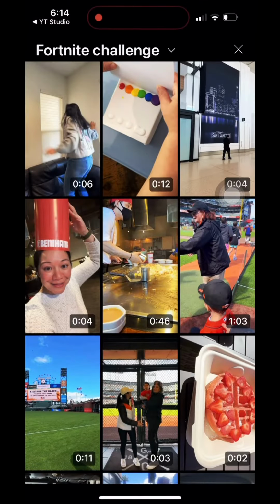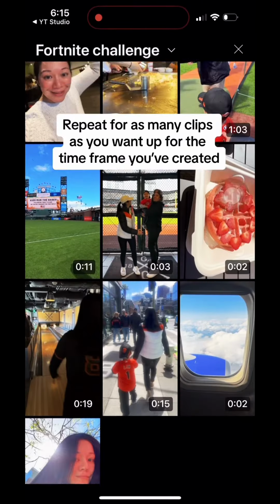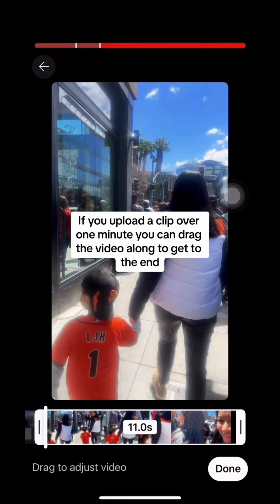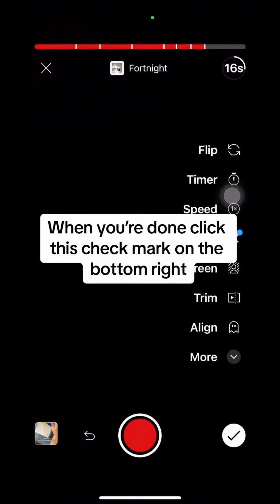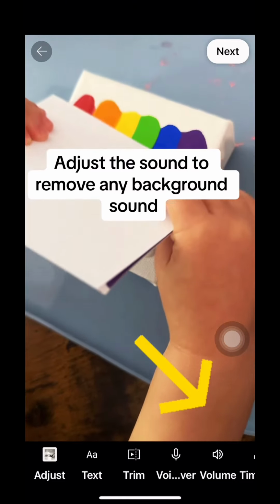length you want. I did a ton of different clips. You can choose as many as you want. This is for 16 seconds. Some of mine were longer, some of them were shorter. Once you do that, you can actually slide this on the bottom if you have a clip that's longer than a minute. And when you're done, click this check mark on the right-hand side.